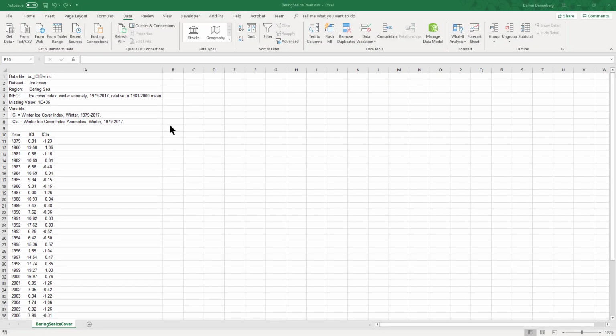Hey everybody, I'm going to show you a very easy solution to splitting up a column of data that has multiple columns of data in it. It's a weird thing to say, but as you can see here on the screen, this is data I've downloaded from the NOAA site that has data about the Bering Sea.